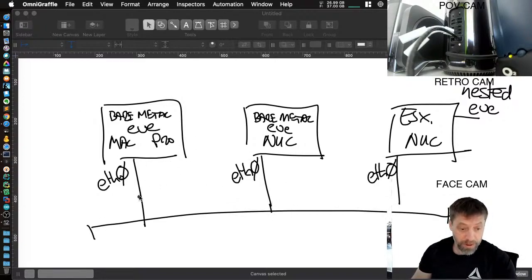So the bare metal Eve Pro, all this is the management interface, running on subnet 192.168.32 dot.